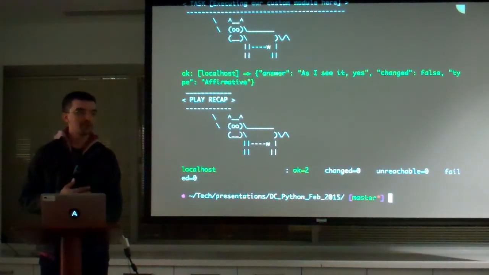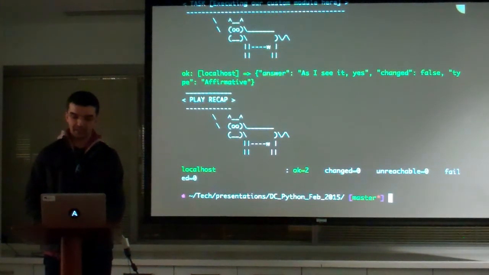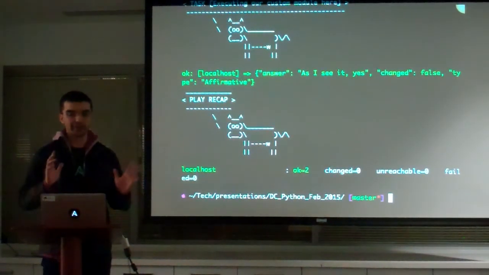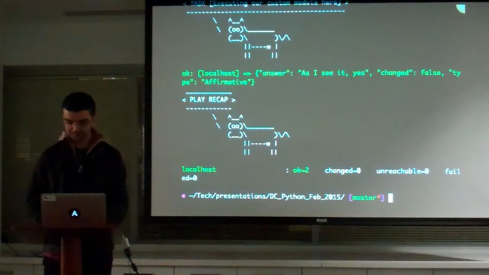So now the next thing we're going to do is add in the logic to where if the type is contrary, we're just going to cause the playbook to fail and say, sorry, contrary.